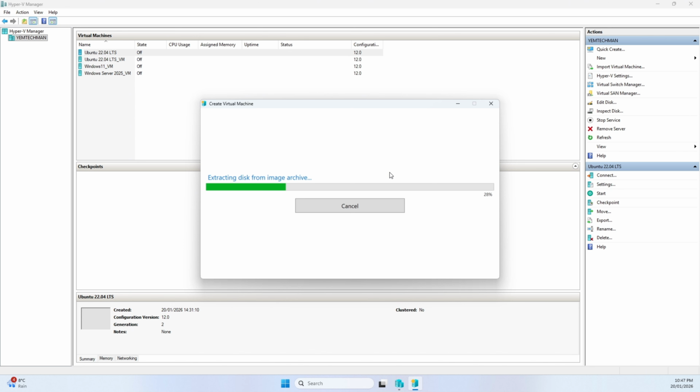Like I said, if you are using a separate VM, you need to go and download that particular app. But on the hypervisor, this is how you can install your Ubuntu Linux. Okay, so let's wait for it to finish.